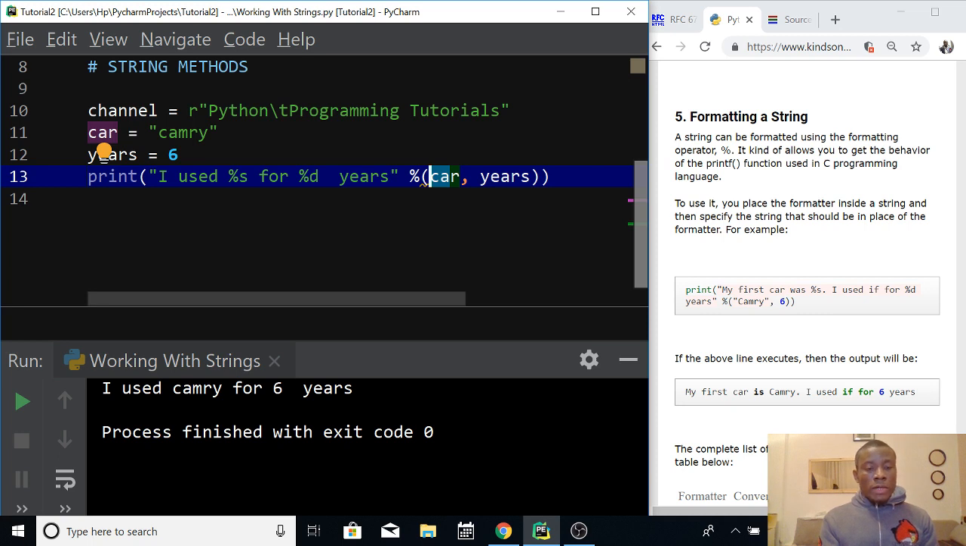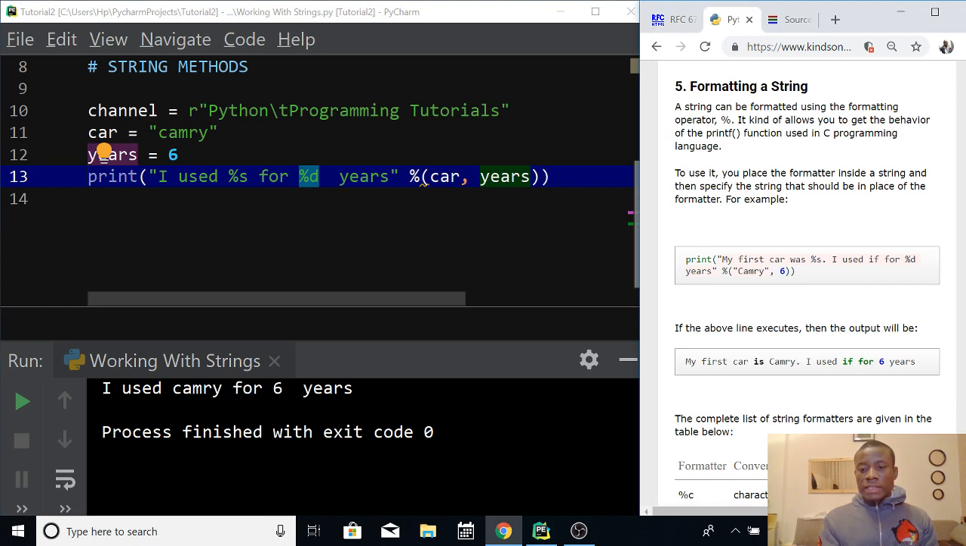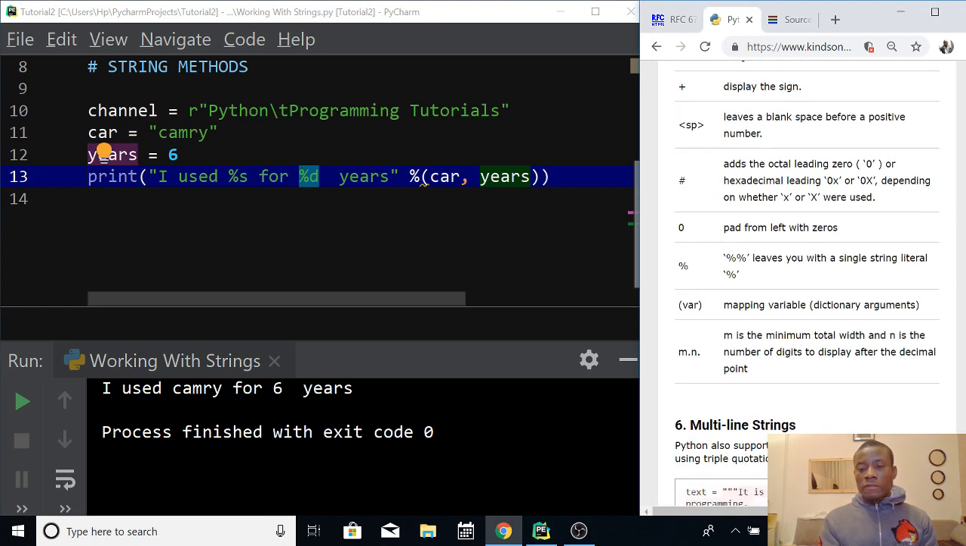So this means string, this means decimal, means integer. We also have F for floats. So what it means is that if it sees S, it will expect to see a string here. If it sees D, it expects the next thing to be an integer, and so on. Alright, let's proceed and see what else we can cover at this point.